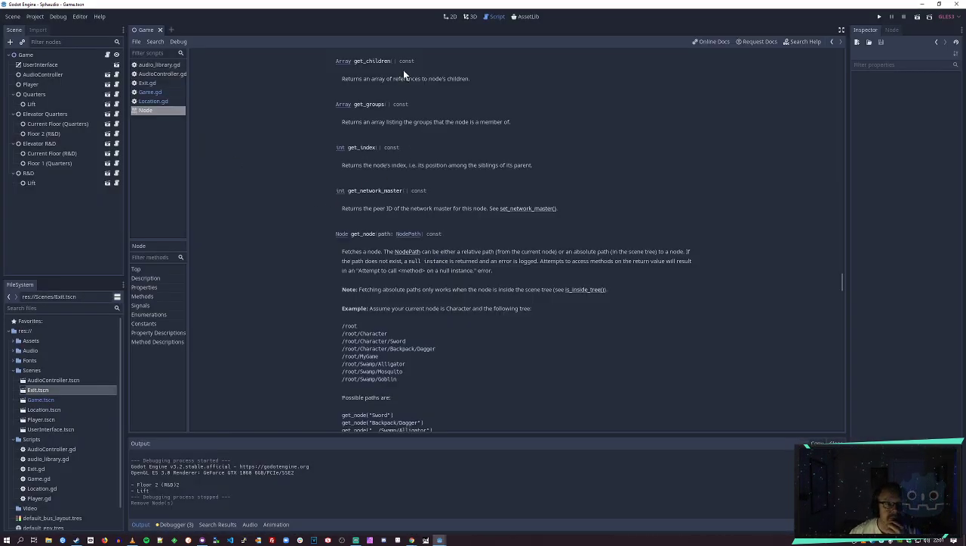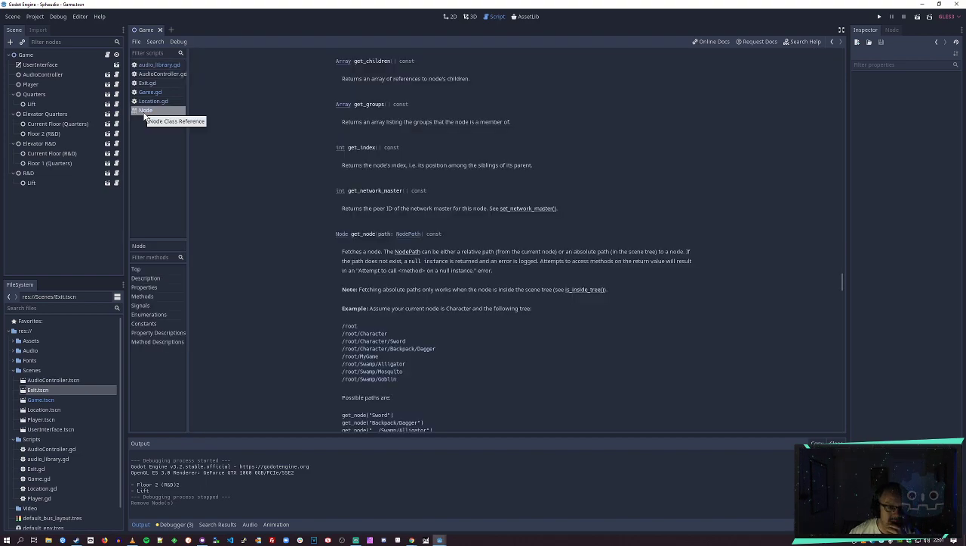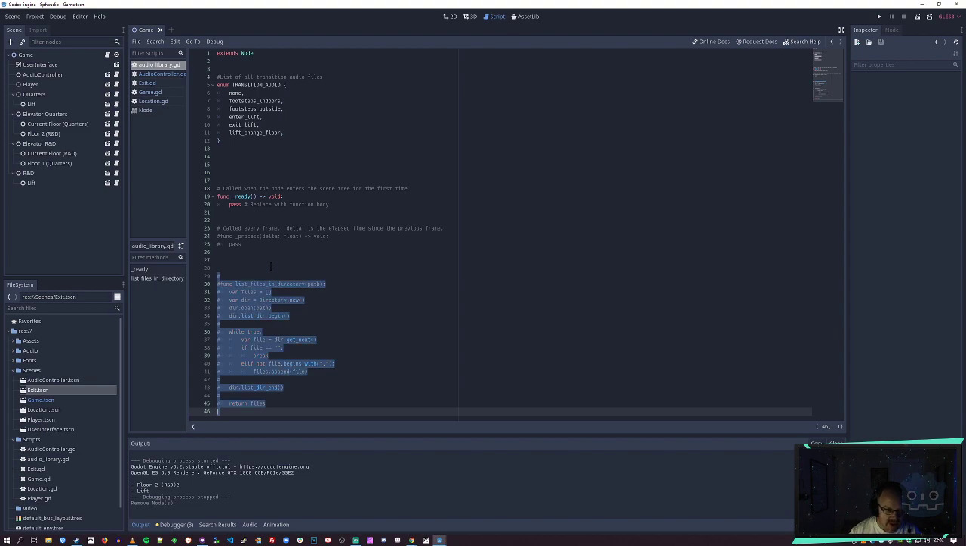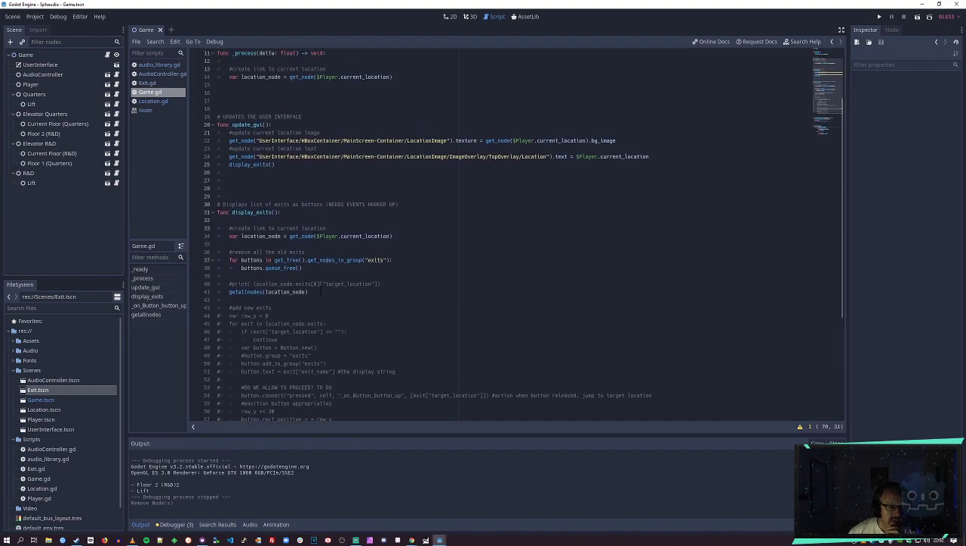Right. Get children. Returns an array of references to node's children. Array of references. Okay. And what are those references? That might be all I need, right? Because then I'm just going to hook into that node and get the value I want. Let's get rid of that as well. Actually, you know what, that might be useful later on. I'm going to keep that code in. Might come in handy. So, we want to do, well, you know what? Get rid of that. Just get children.